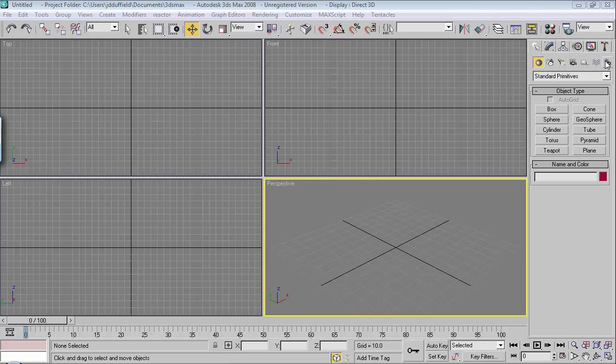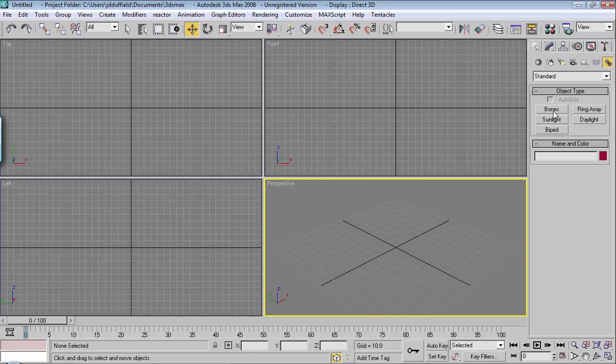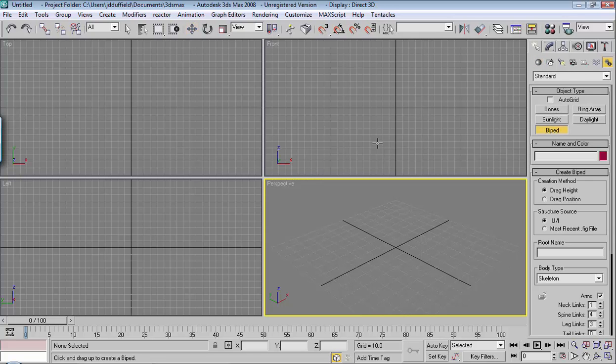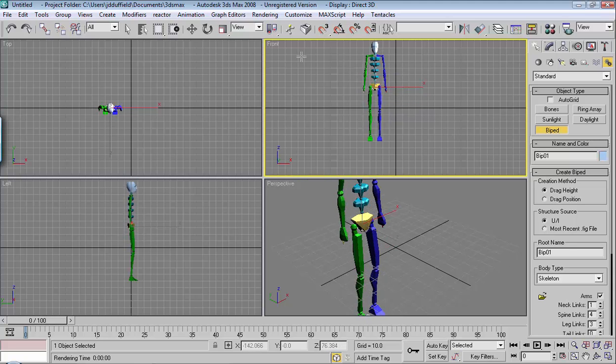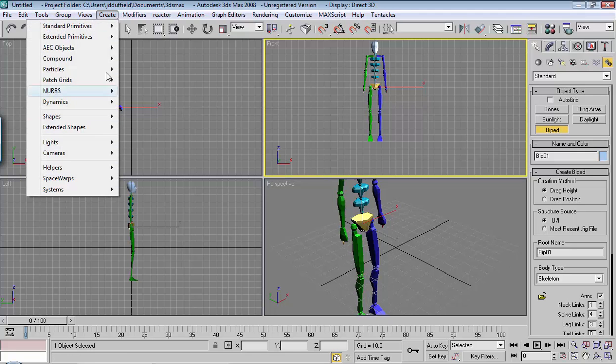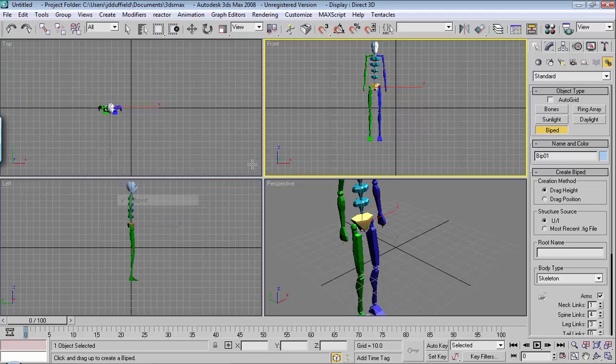You can come over here to Systems. Let's see. Systems, and then instead of bones, click biped. And you can click and drag to place them in the viewport. Another way to get to it is create systems biped.